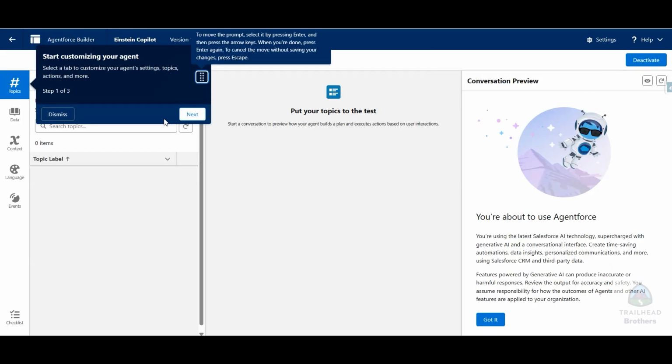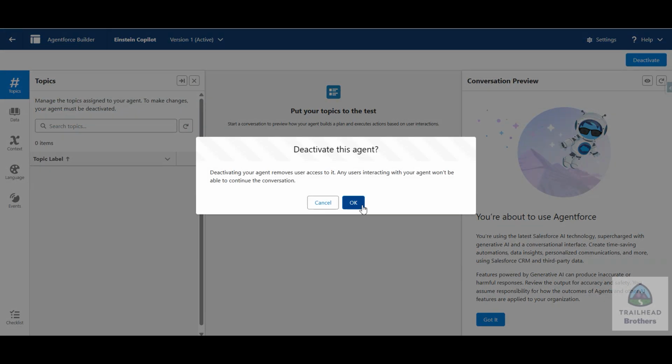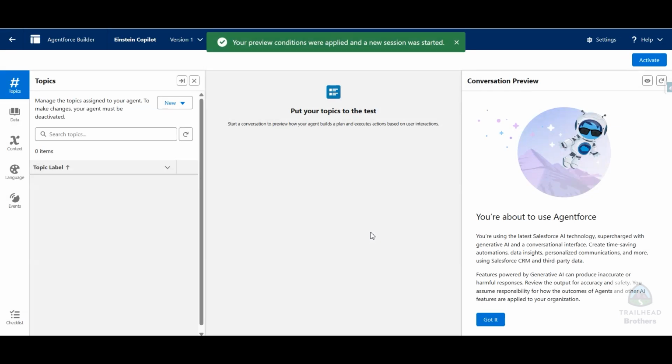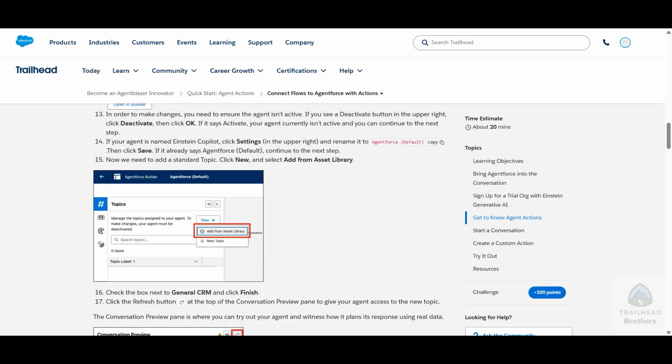Click deactivate and OK. So here we are. Now if your agent is named Einstein, click settings in the upper right and rename it to Agentforce default. Then click save.